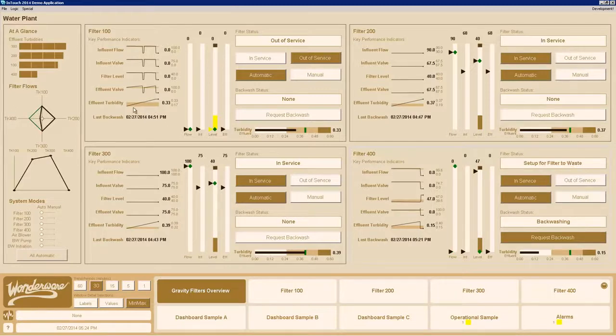So in this particular case, you can see the effluent turbidity has exceeded its optimal range, and it exceeded it about 15 minutes ago. That allows me to really understand a bit more about this process much more effectively than just the point value would do.